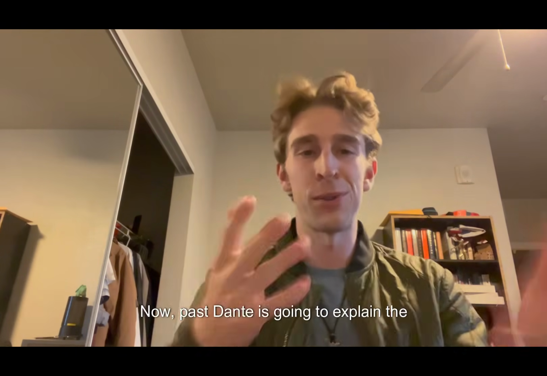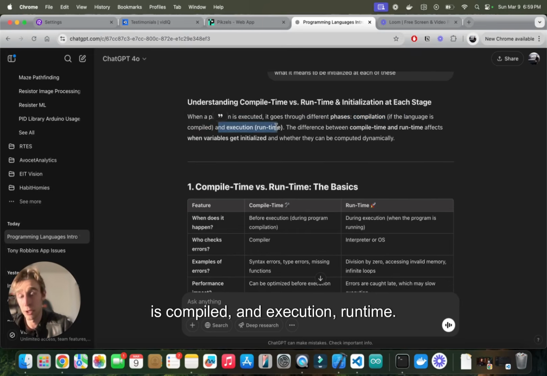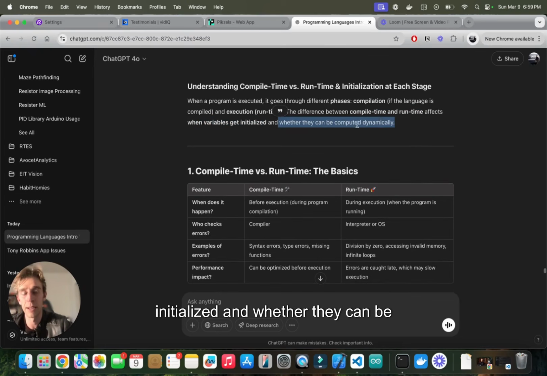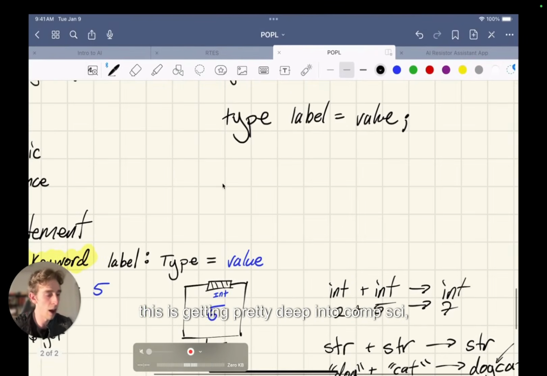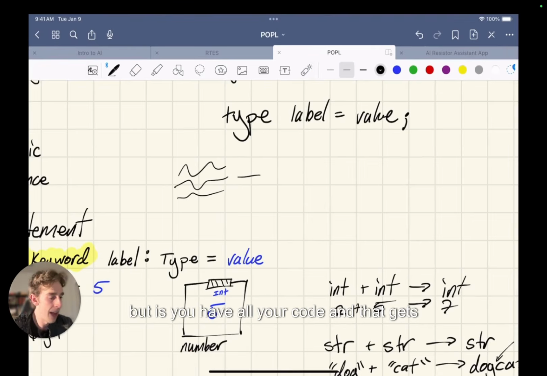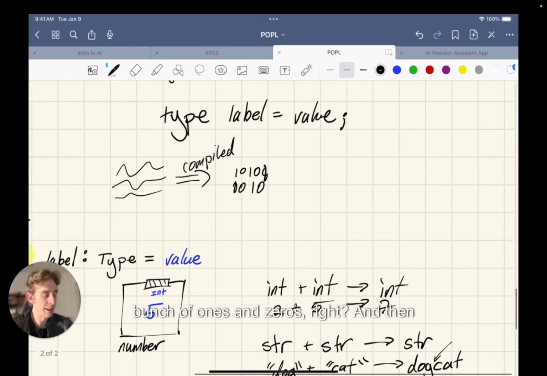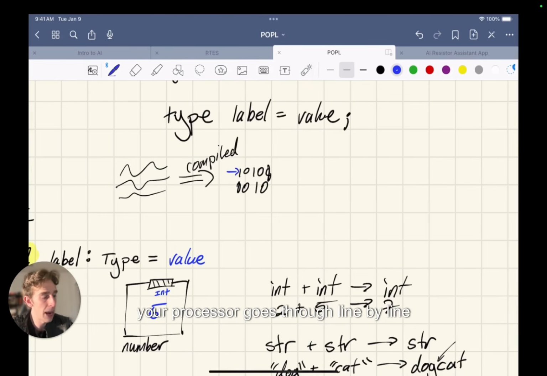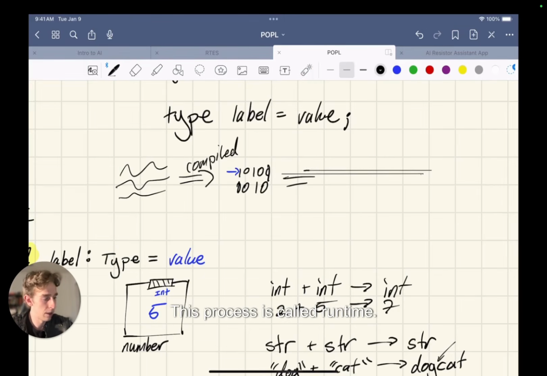Now, Past Dante is going to explain the difference between compile time and runtime. When a program is executed, it goes through different phases: compilation, the language is compiled, and execution, runtime. The difference between compile time and runtime affects when the variables get initialized and whether they can be computed dynamically. So essentially, and this is getting pretty deep into comp-sci, you have all your code and that gets compiled into machine code, which is a bunch of ones and zeros, right? And then your processor goes through line by line, looking at each instruction represented as ones and zeros and executes that instruction. This process is called runtime.